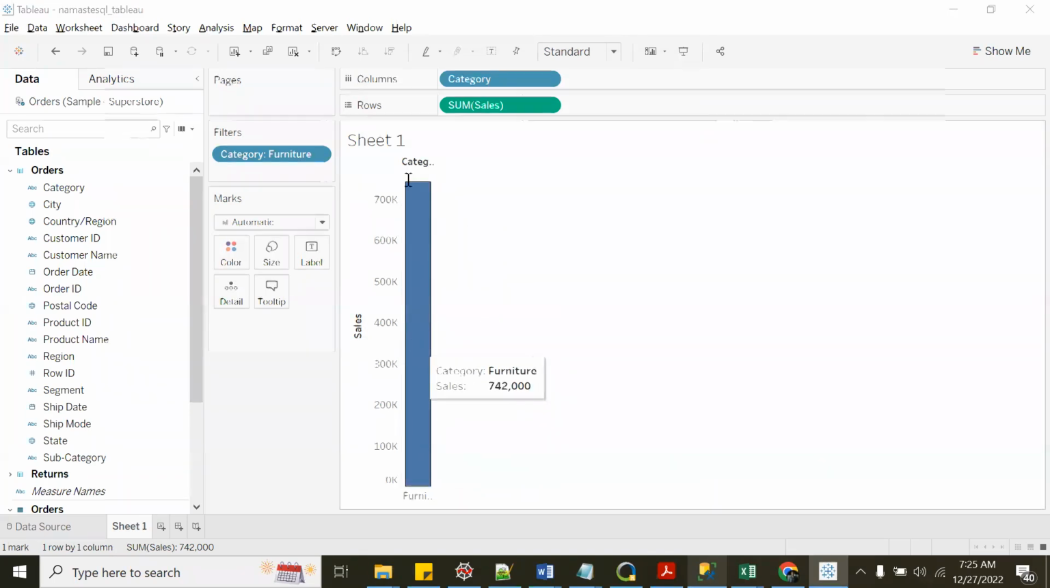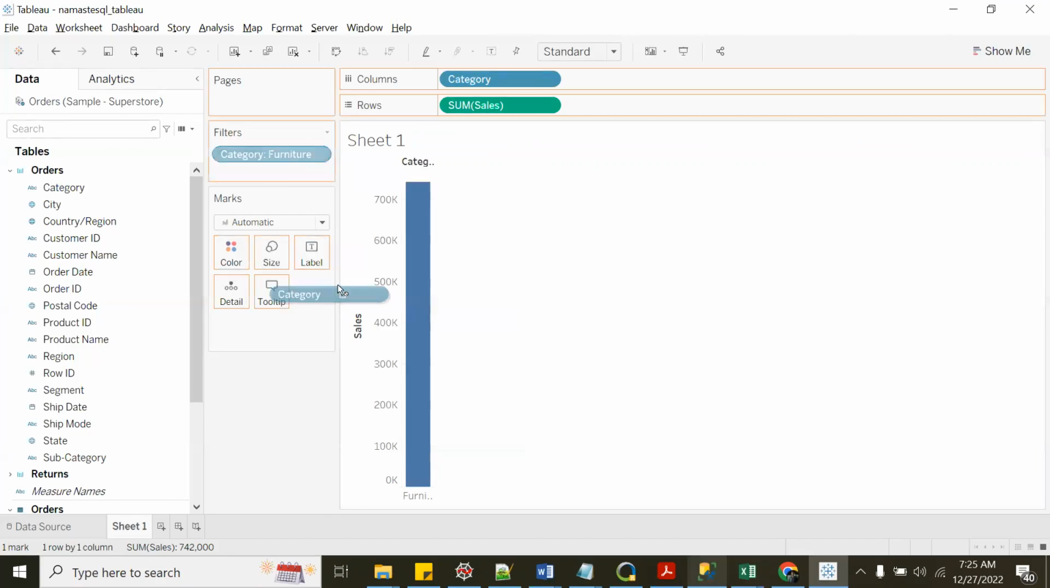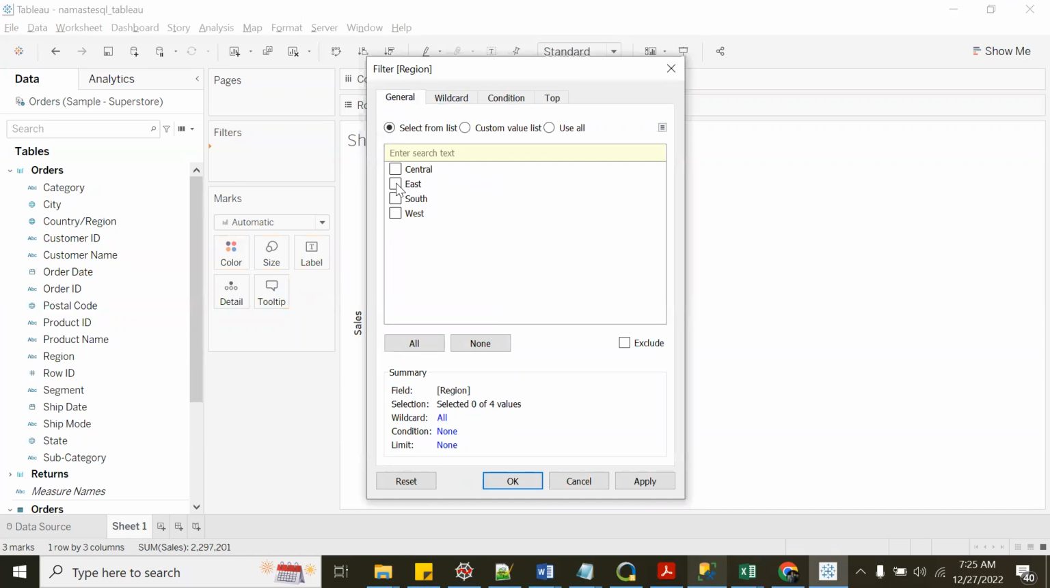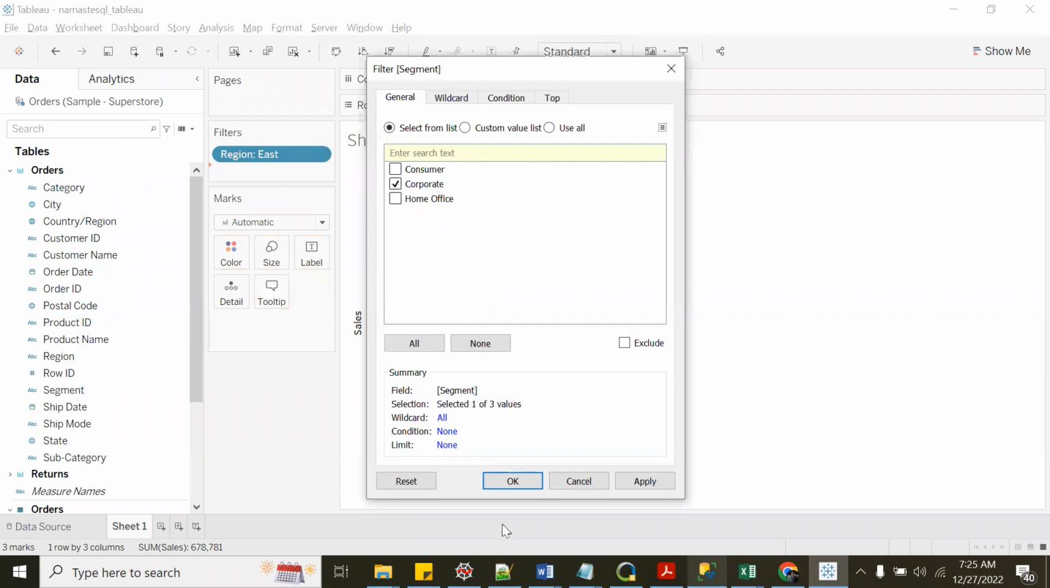Let me put some other filter. Let me put region equal to east. I will put a region filter and say east. So it is showing me only east sales. Now, if you drag any dimension, it will show you all the values. For example, if I go to segment and drag it onto the filter and say corporate.